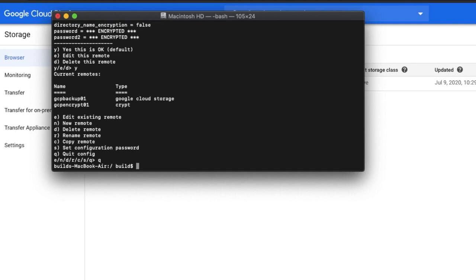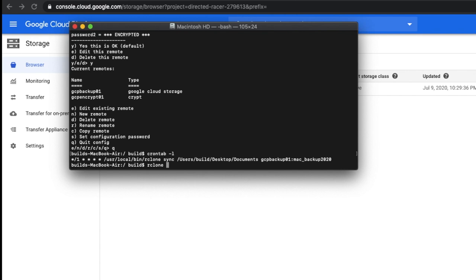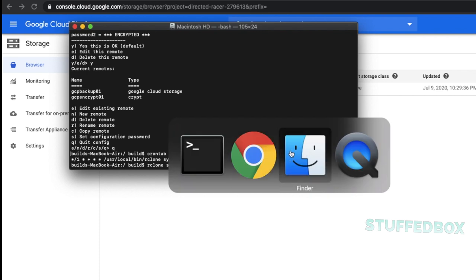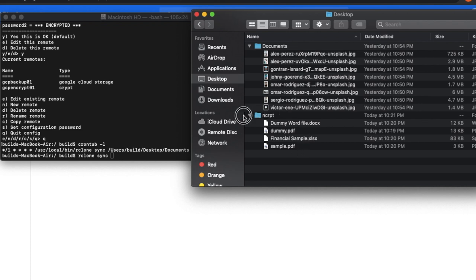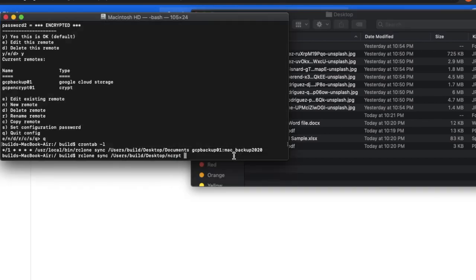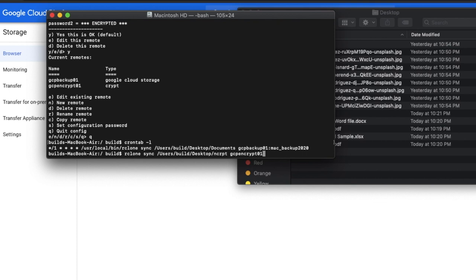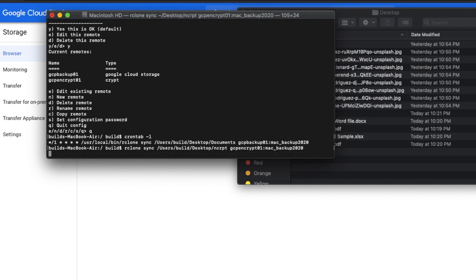Now to execute this command, we're going to do exactly the same thing as we did from the last sync, which is rclone sync. The location of the folder, I'm just going to show you, I have a new folder that I created, which has a few dummy files in there. Then I'm going to drag the source folder onto our rclone sync. Then put in the destination, which is gcp encrypt 01. And then I'm going to add a folder, so I'll put a colon, and then whatever folder name you want, which I'm going to name the same as our previous backup. Then hit enter. It should be pretty quick because I have very small files in there.